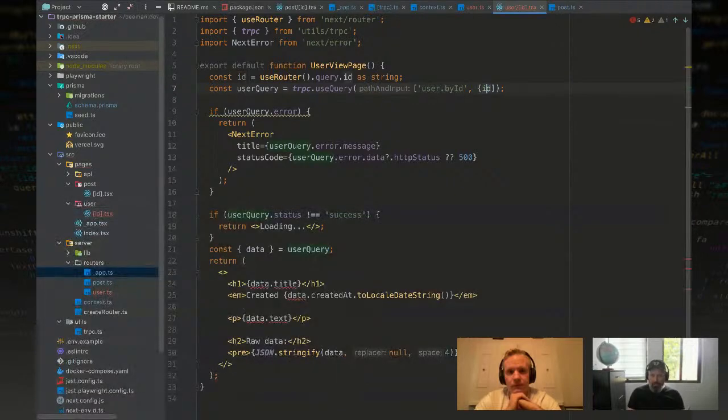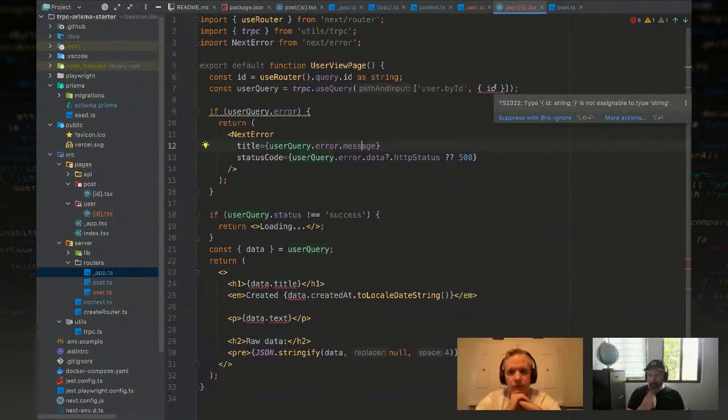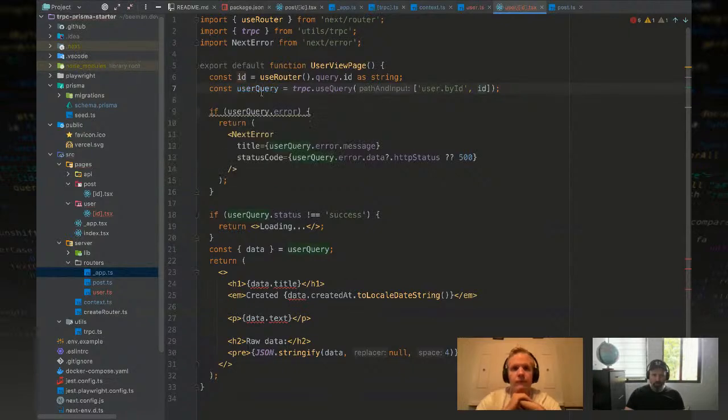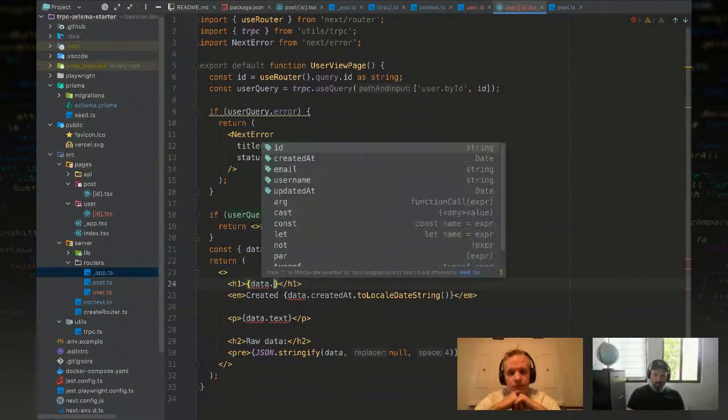So let's reverse this. If we had it this way, because we copied it, now it will actually start complaining that type ID is not assignable to string. Awesome. And now this query should be good. So the user query should be type safe. And now we can actually look at the other errors. So this says it has user or nil. So there you go, all the stuff from Prisma appears here.